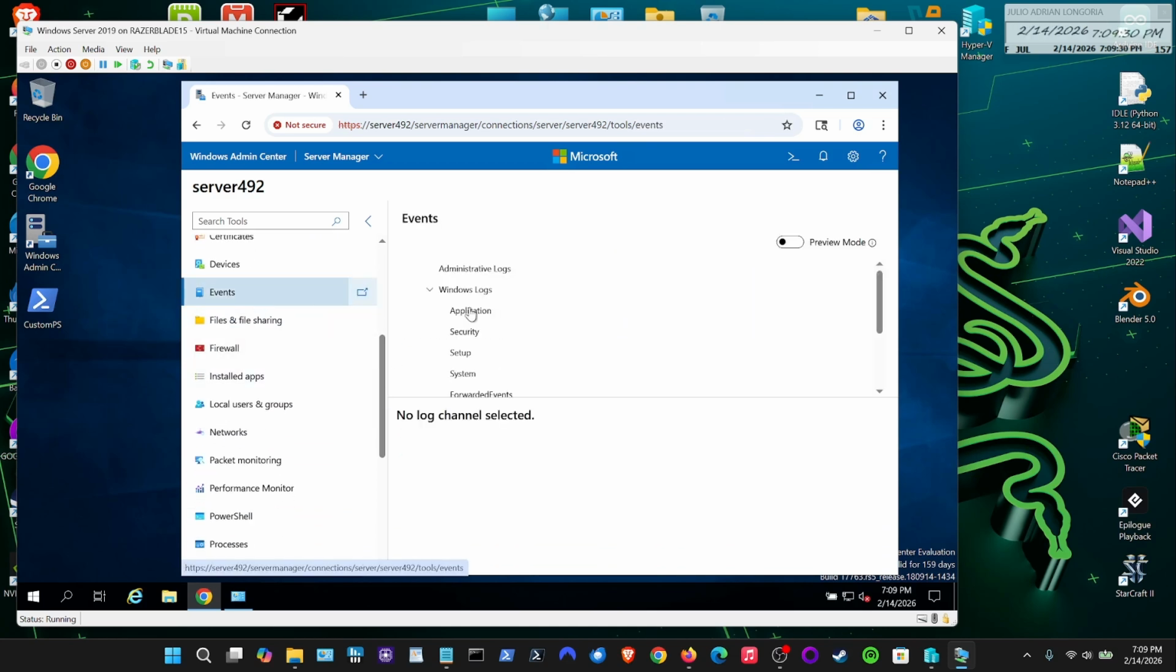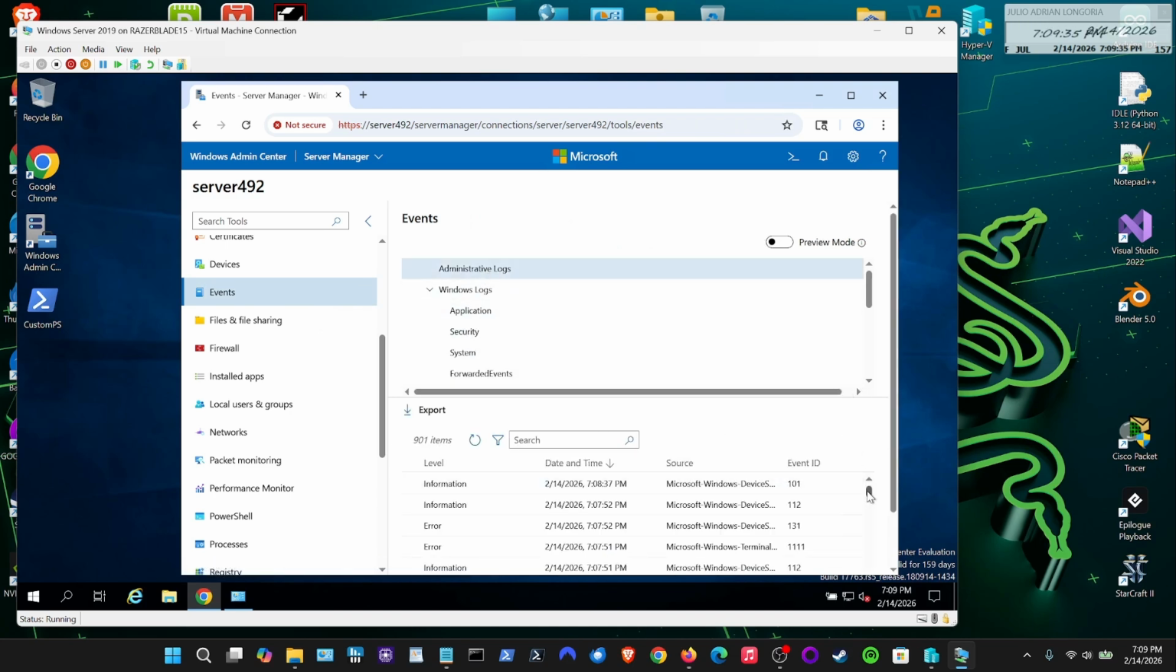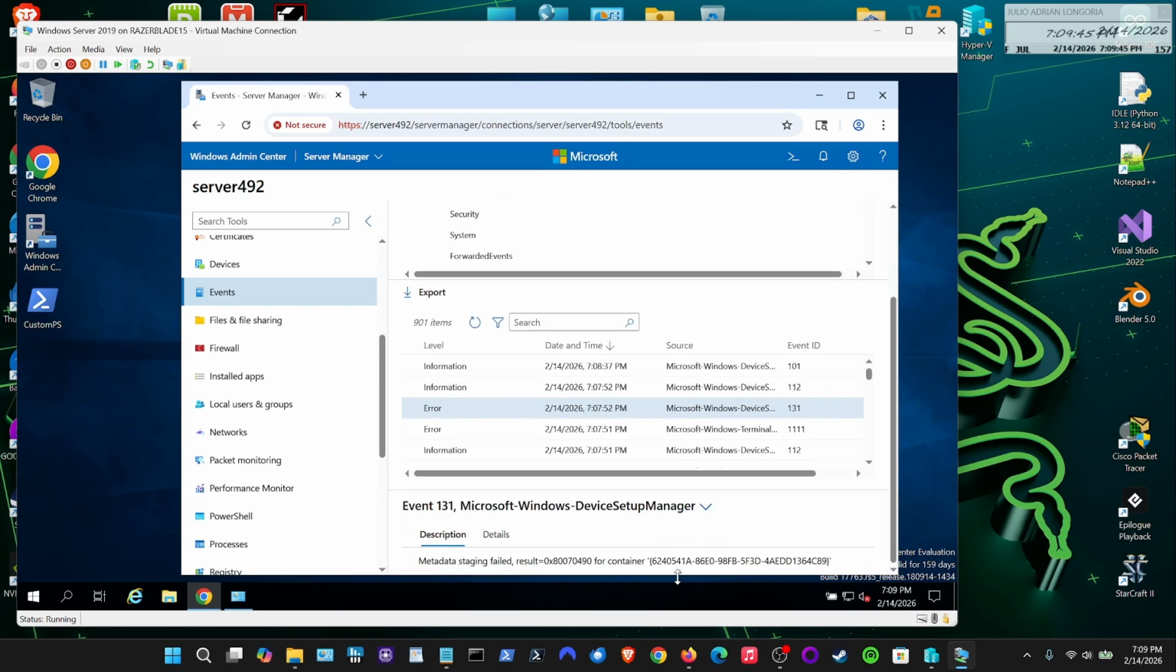And if we click events here, you can view the event logs for this system. If there's an error, you could click on it, and you could search for the error online using this code, or you could use applications such as ChatGPT to troubleshoot the error and find a solution.